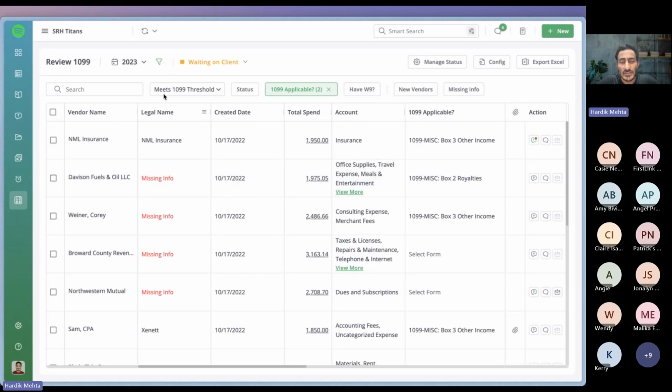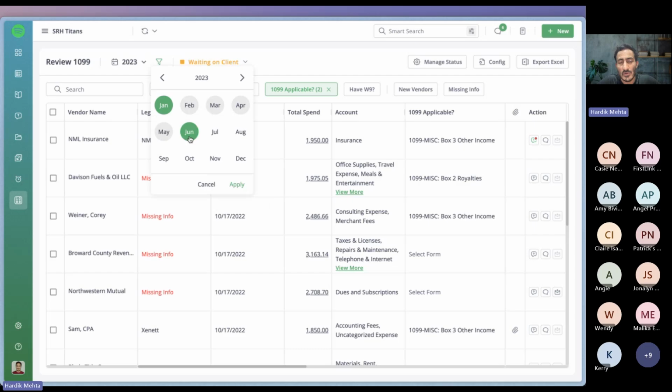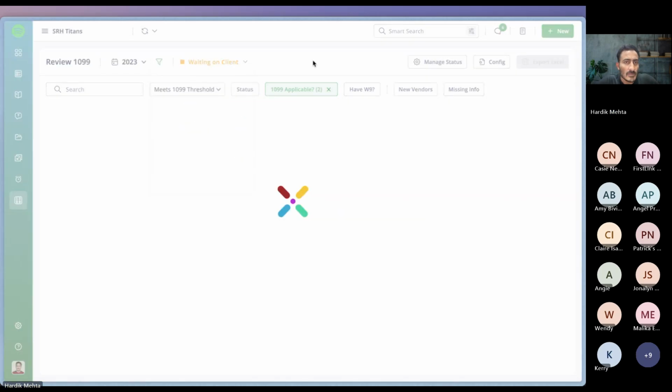It does not have to be January to June always. You could just select, hey, only show me the data for April to June. This was a special request, since a lot of you review 1099 on a monthly or quarterly basis, and if you only want to filter the data using this date range, you can do that. That's something we have enabled.